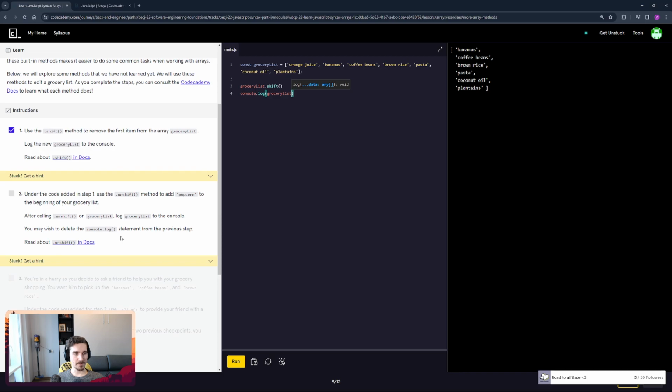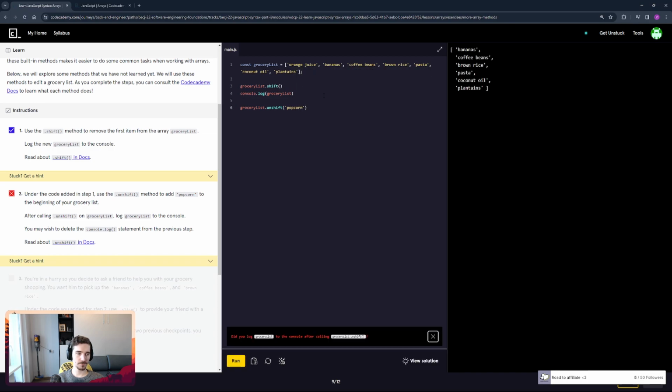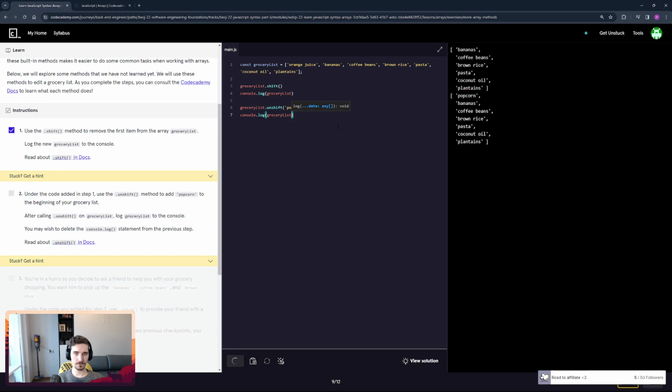Under the code added in step 1, use the unshift method to add popcorn to the beginning of the grocery list. Grocery list dot unshift popcorn. After calling, we console log it. Right, so now we have popcorn instead of bananas.